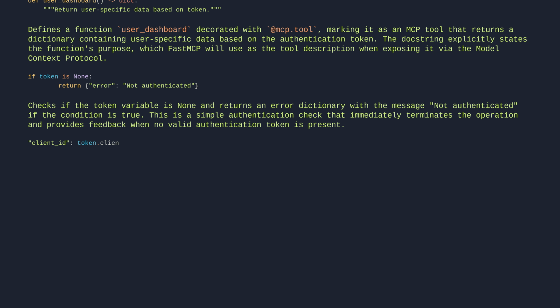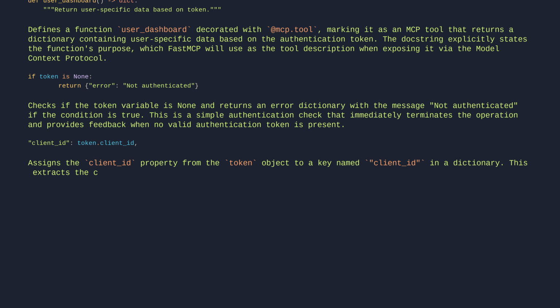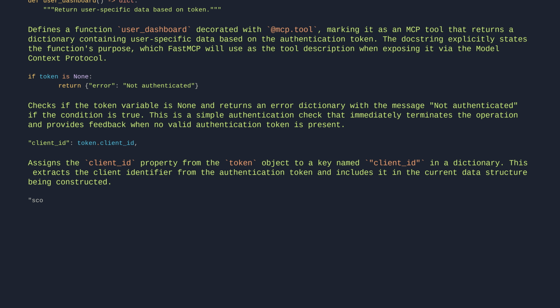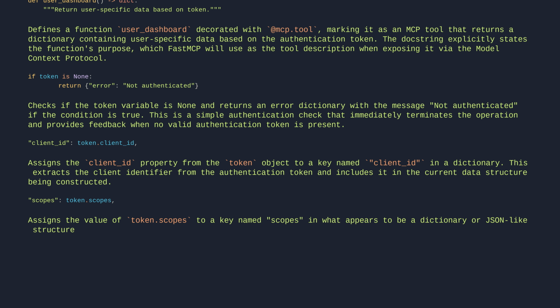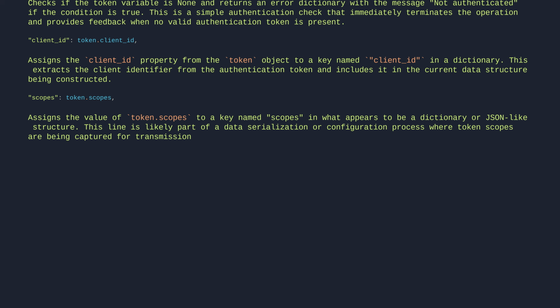Client ID, token client ID. Assigns the client ID property from the token object to a key named client ID in a dictionary. This extracts the client identifier from the authentication token and includes it in the current data structure being constructed. Scopes, token scopes. Assigns the value of token scopes to a key named scopes in what appears to be a dictionary or JSON-like structure. This line is likely part of a data serialization or configuration process where token scopes are being captured for transmission or storage.